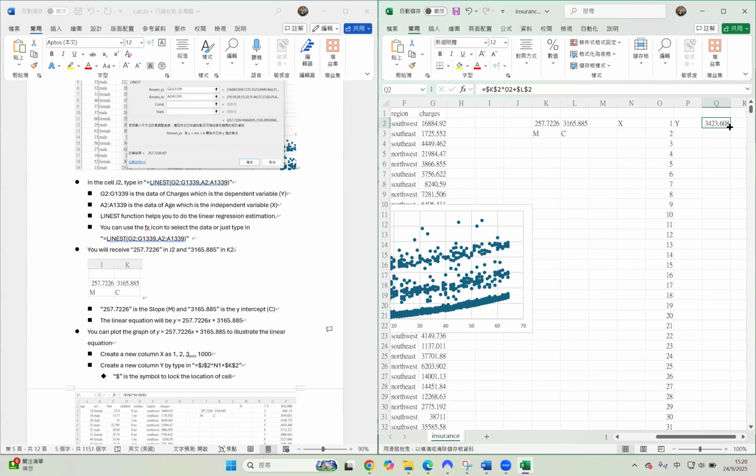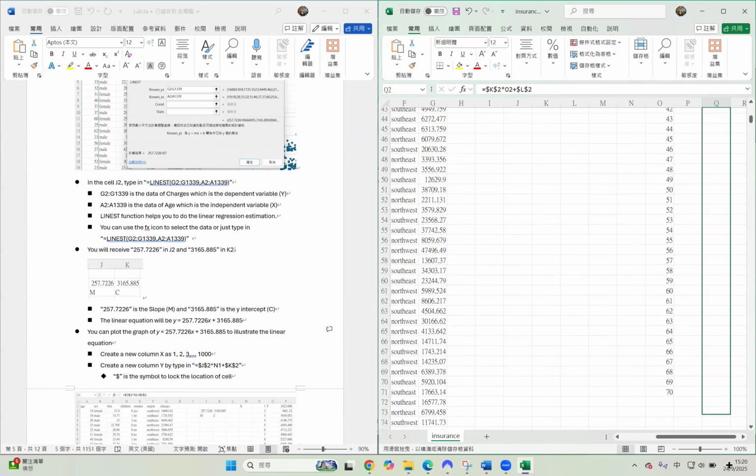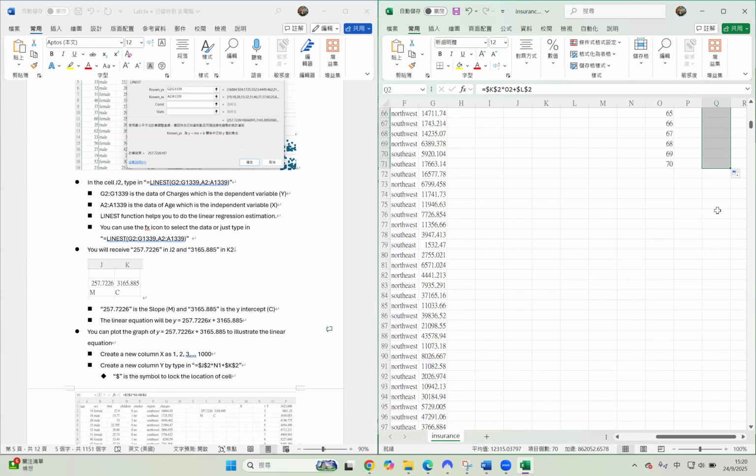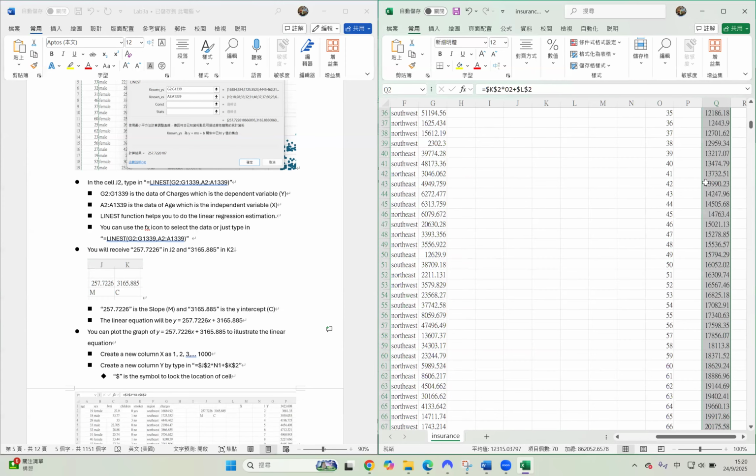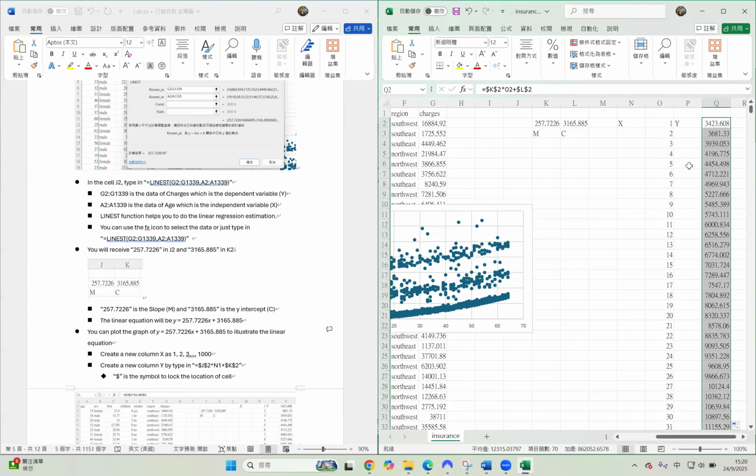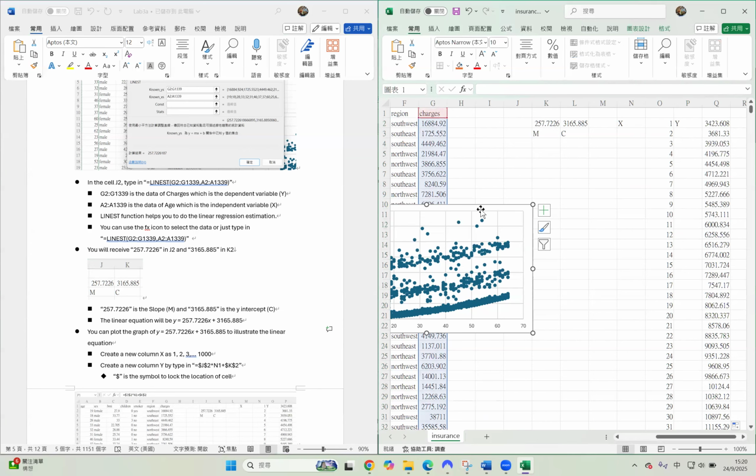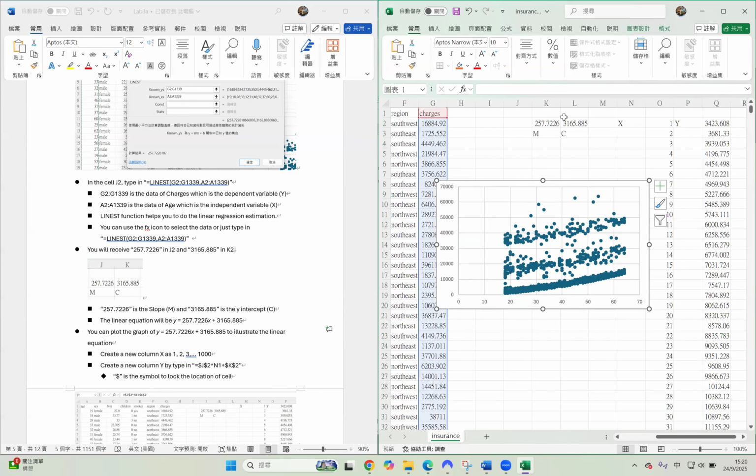Then you can just extend all the data until 70. Excel is good. It will calculate all the things for you, okay? So once you have the x data and then the y data, you can also visualize the estimated linear equation y equals mx plus c here.